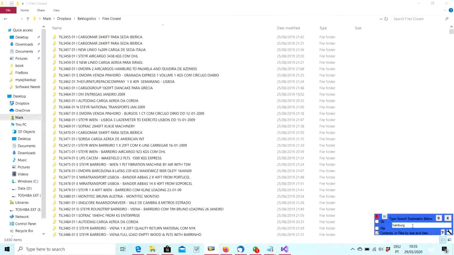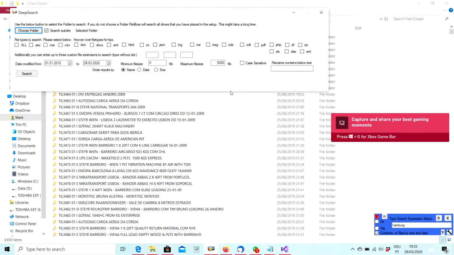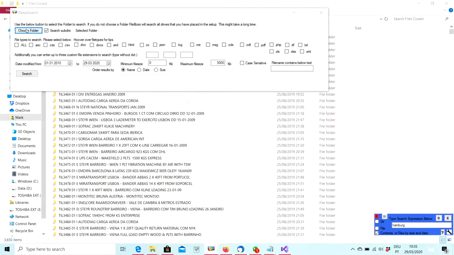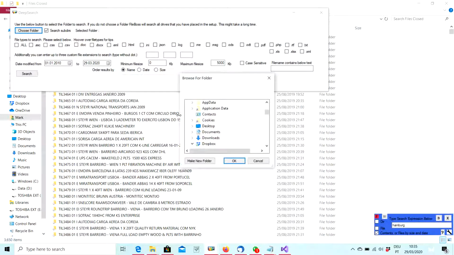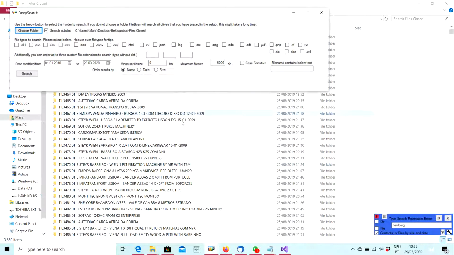I write the word Hamburg, press enter. Now here I have to choose the folder in which I want to search, because if you leave the default folder it will look through the entire disk and it's going to take more time. So I want to look in this folder where I have many thousands of subdirectories. So you see here this folder files closed is selected.